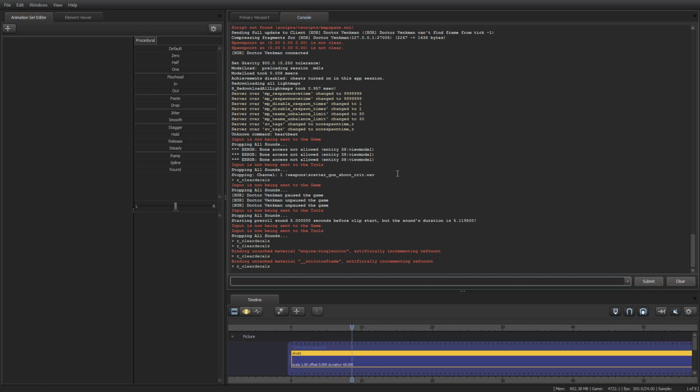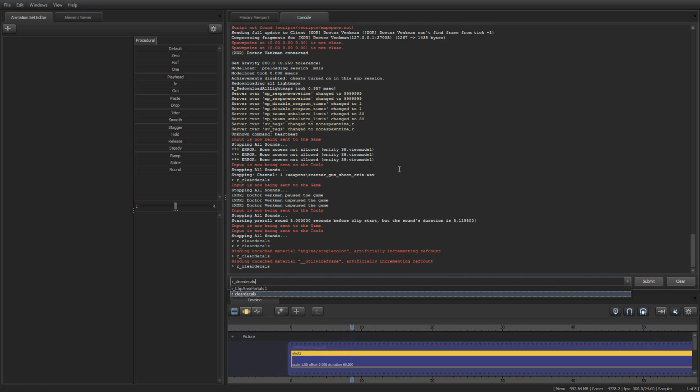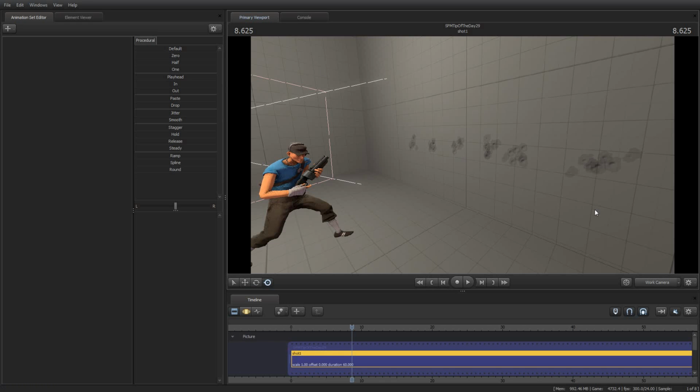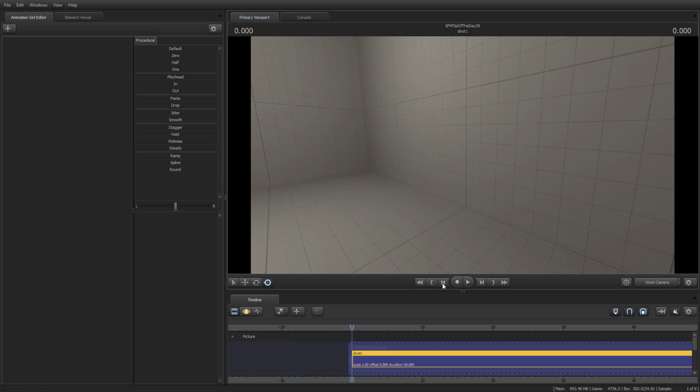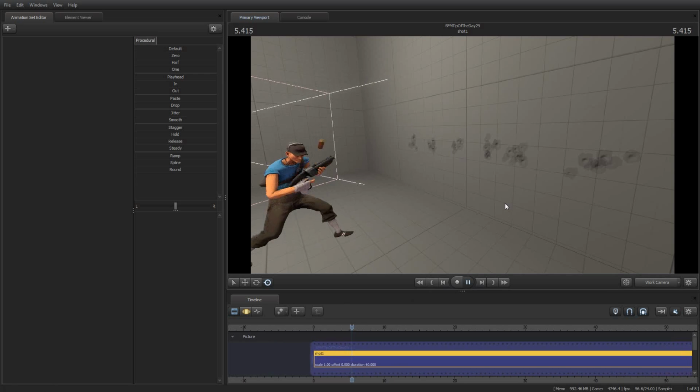You go to the console and you type, and you can see I did it earlier, r_clear_decals. Then you go back to your primary viewport, and voila, they're still here, except that they're not. If I go back to the top, as soon as you move the playhead at all, they will disappear. So if I do this again, he will come in, and now I can see what it would look like if the decals weren't already there.